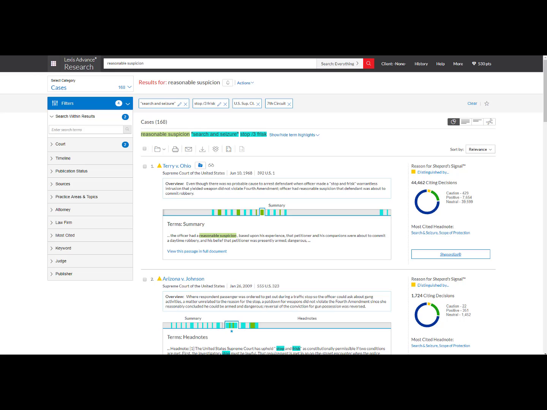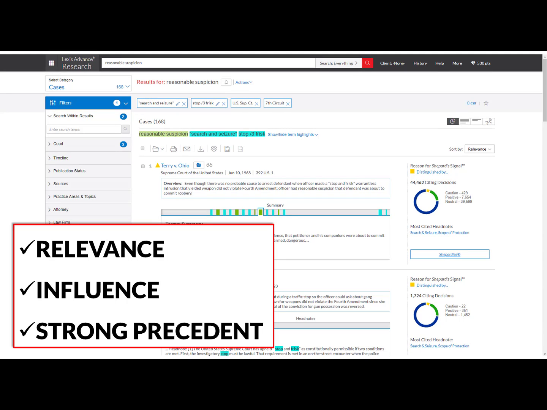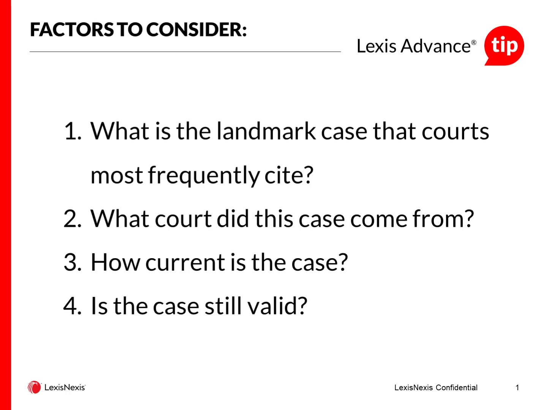At this point in your research, you're looking for relevance, influence, and strong precedent. This search has returned a lot of useful cases, but how do we determine which of these cases we're going to want to use in practice? Consider these factors. What is the landmark case that courts most frequently cite? What court did this come from? How current is the case? And of course, is the case still valid?